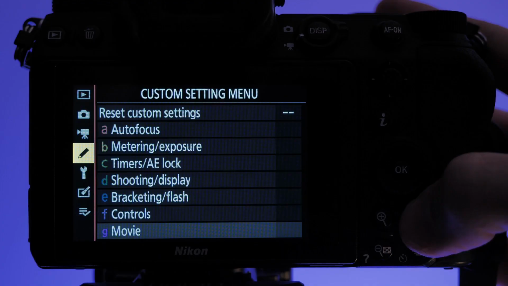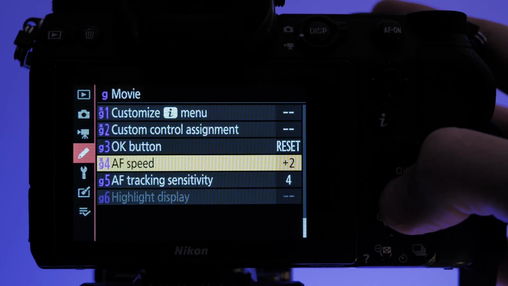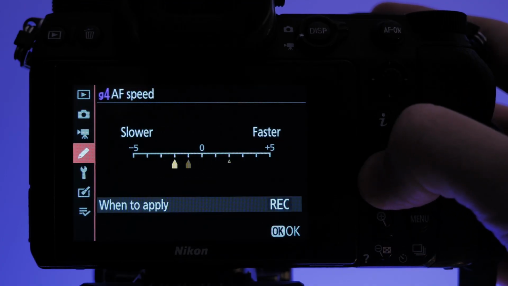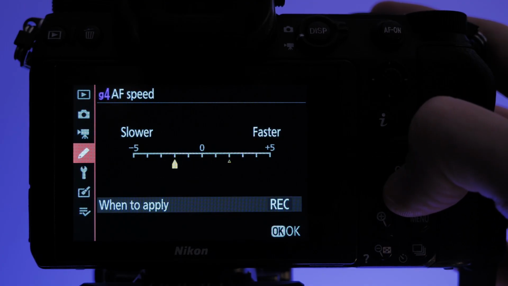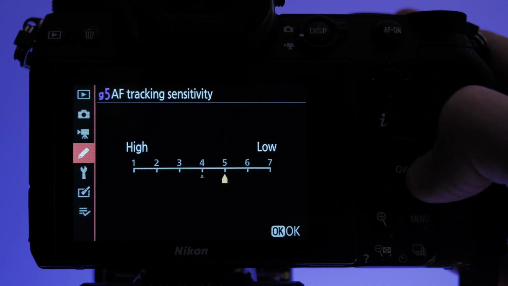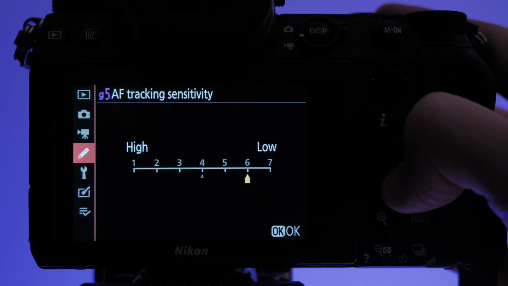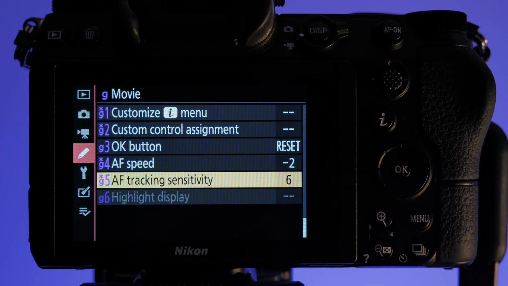One more thing. In the G menu, you can also change the AF speed. You can make it a bit slower to give smoother focus shifts and reduce the tracking sensitivity to make the camera a little less sensitive when using full-time autofocus or AFF mode.